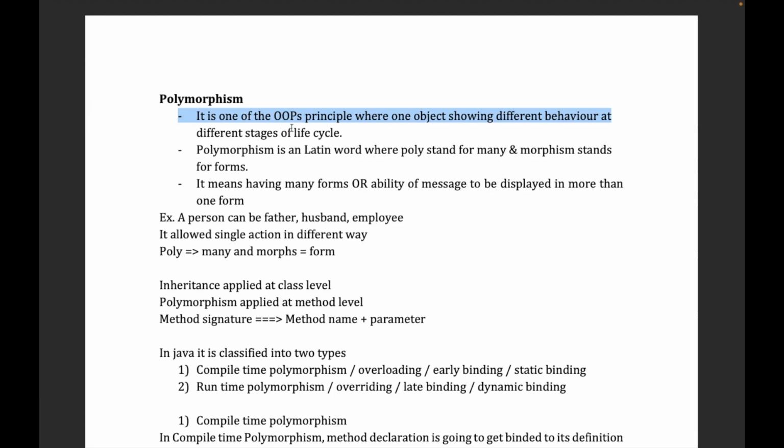It is like there is only one thing, or we can say the outer part of that thing is the same as everyone else's, but its execution is different. Polymorphism is a Latin word where poly stands for many and morphism stands for form. So it means having more than one form, and the ability of a message to be displayed in more than one form.